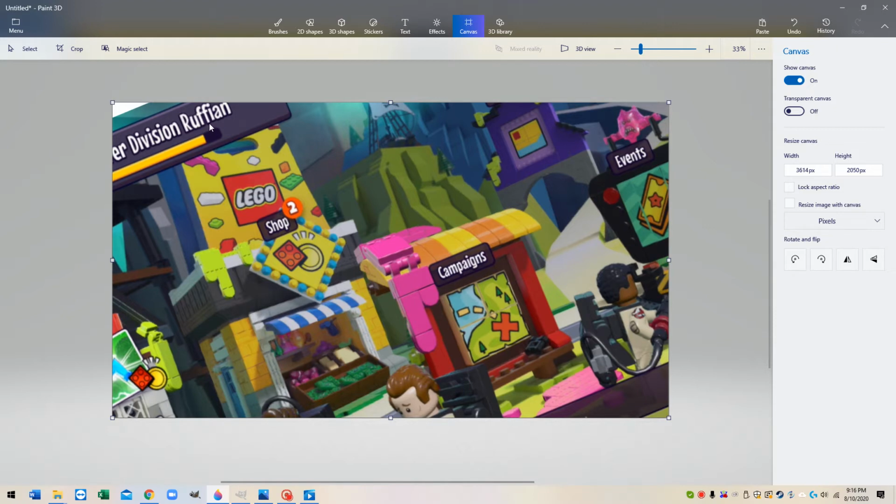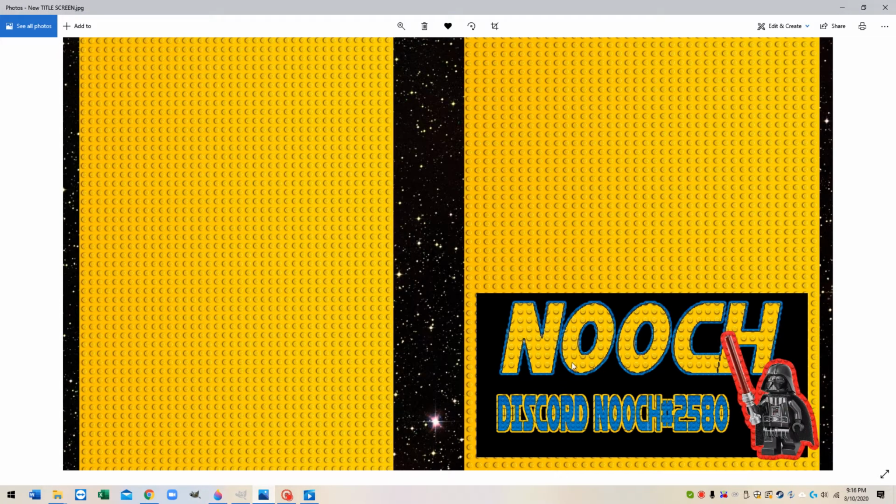No big deal. So second step, we are going to pull Darth Vader out of this template that Nooch has. Nooch has this template for Lego Star Wars battles. We don't want any of this other stuff here. We just want Darth Vader.